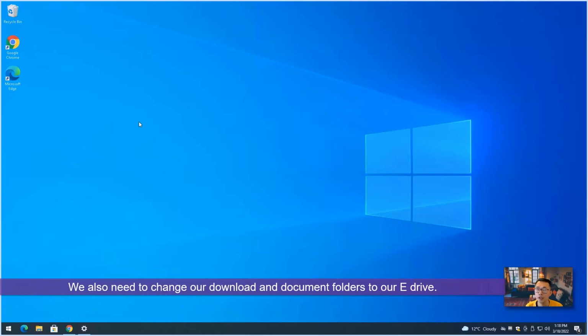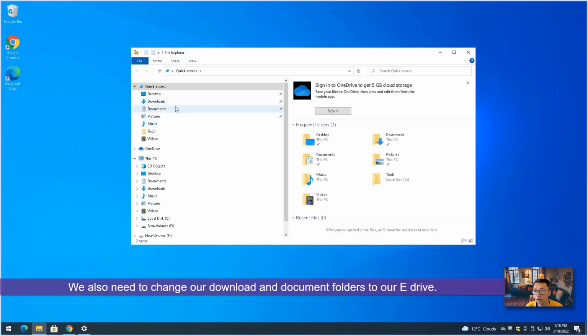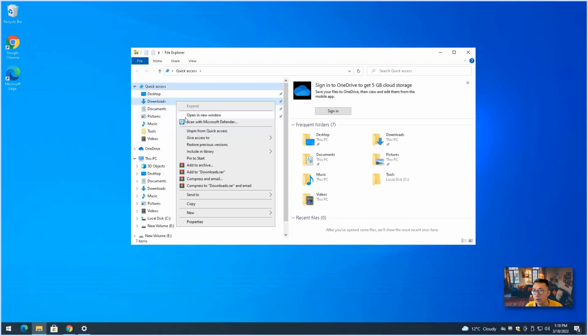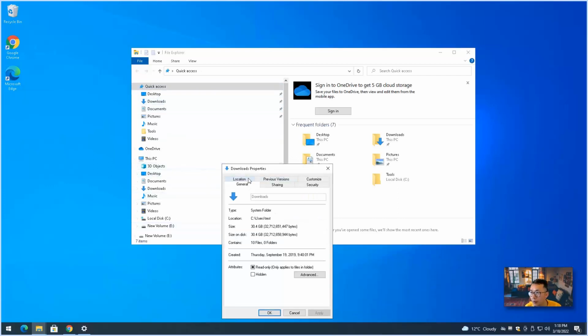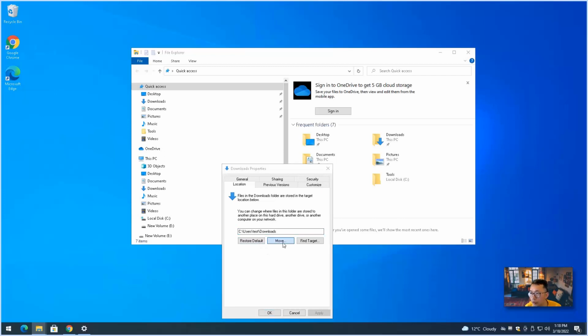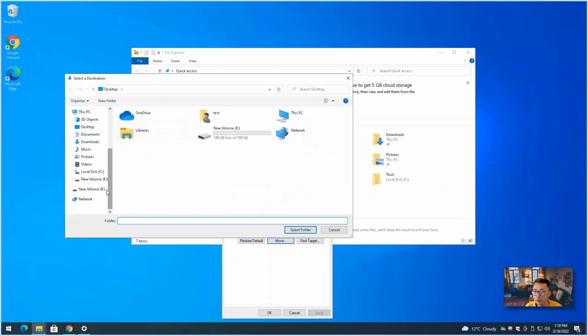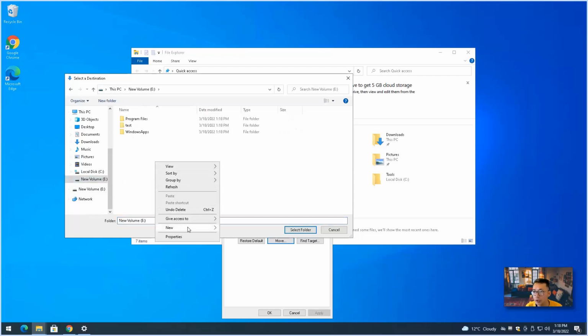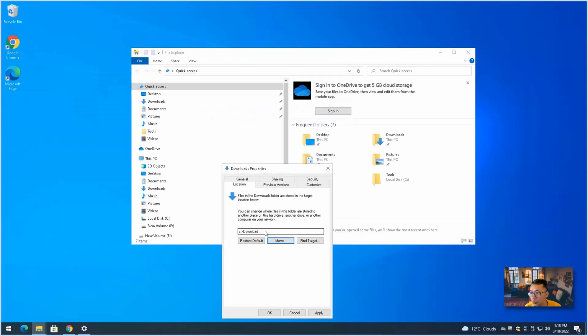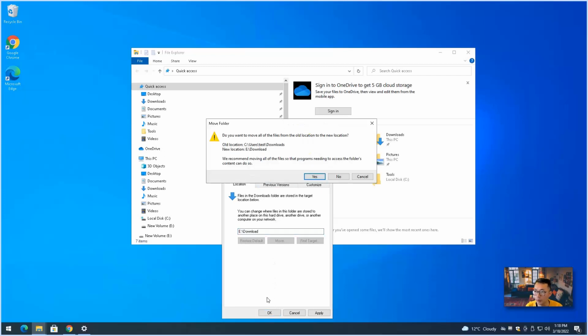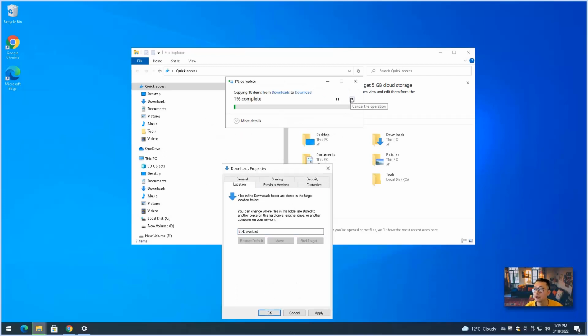We also need to change our Downloads folder and Documents folder location. Right now, the Documents folder is on the C drive, but we are able to move it to the E drive, where we can create a new folder called Downloads. So we choose the E drive Downloads folder. In that way, any downloaded files will be saved on the E drive automatically. Since I have 10 items in the Downloads folder, they are going to be automatically moved over to the E drive as well.